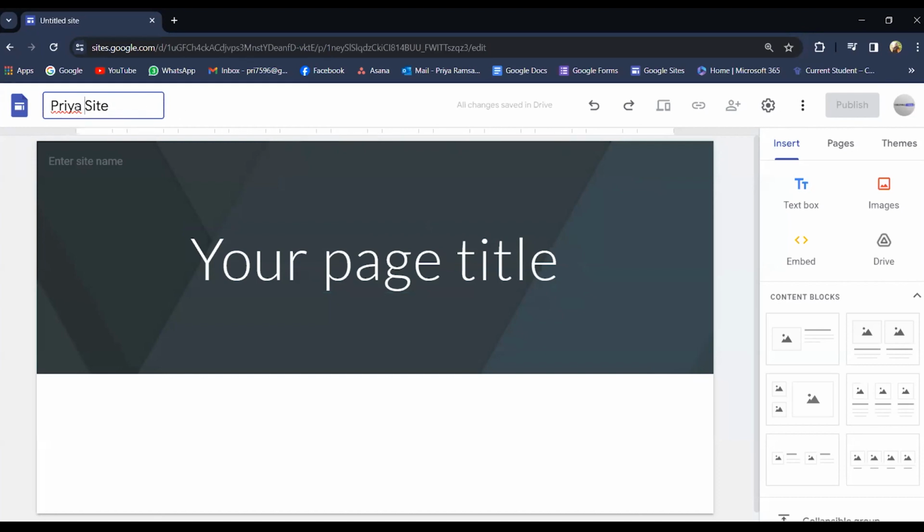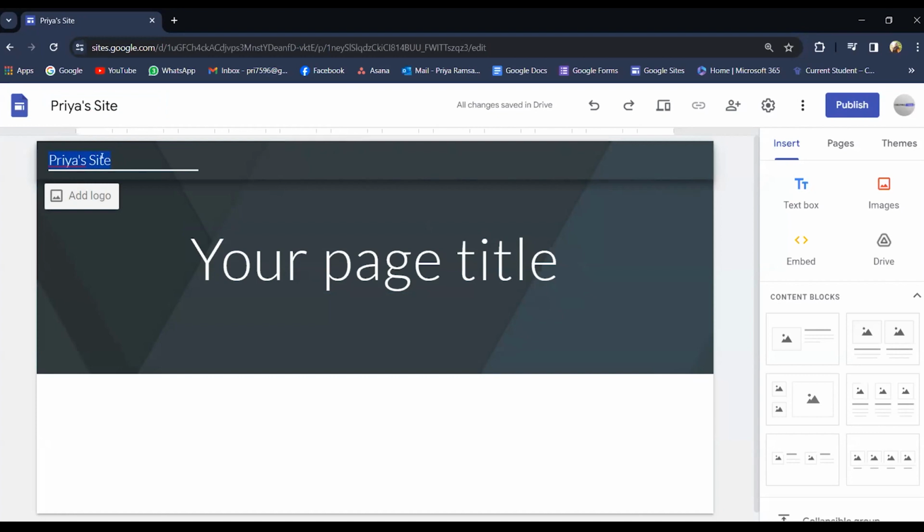Right? So I will just call this Priya's site. To edit that, you can just click or tap on the option and input your letters there. Once you have done that, at the bottom, you will see that that is also reflected on the site page as well.